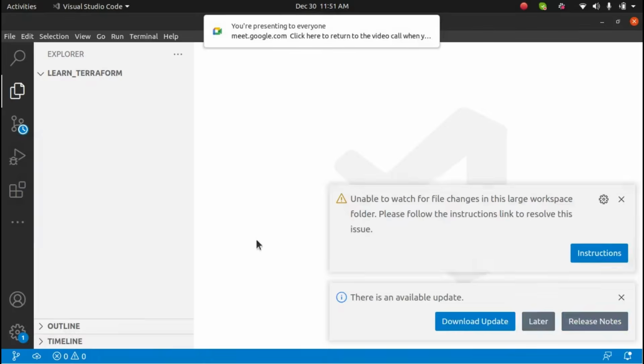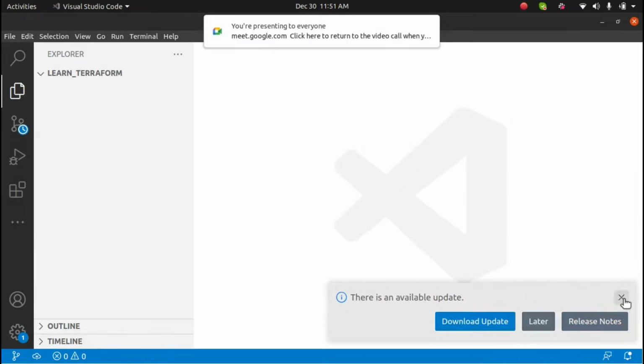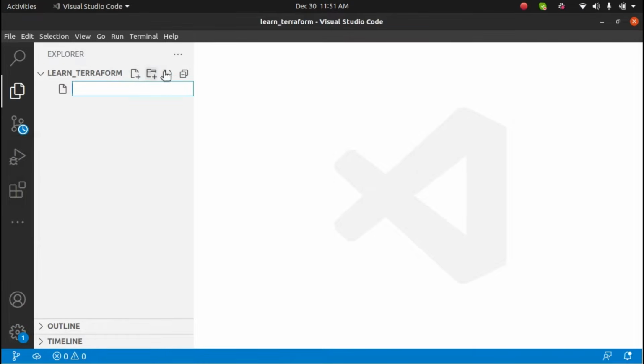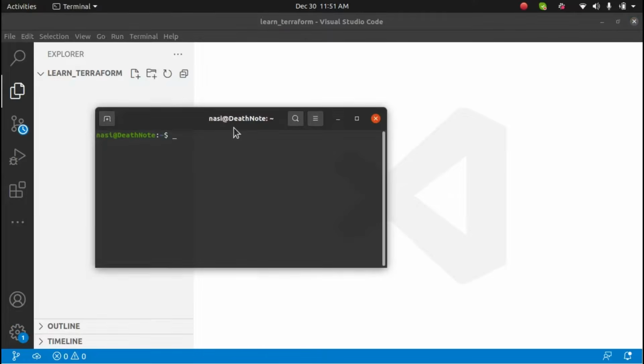Okay, so I'm here in my Visual Studio Code. We have created a directory named learn Terraform, and we will start creating some infrastructure on our cloud, on our AWS. To do that, before you need to run a command named AWS configure, where you will enter your keys, access key and secret access key.